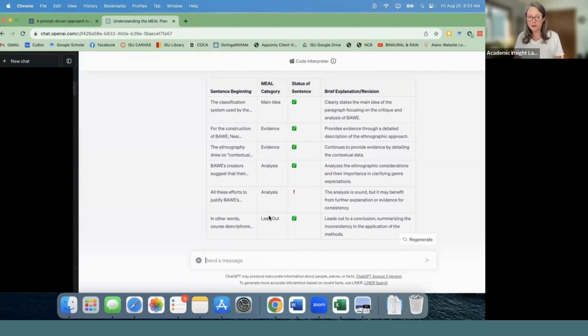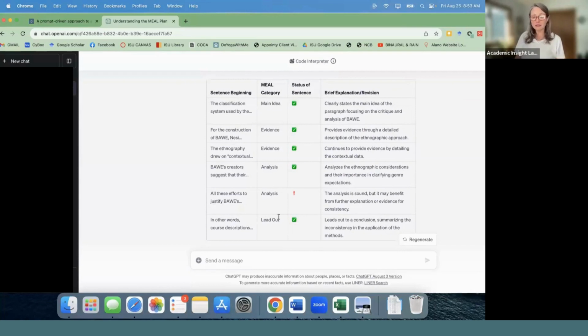So it's really useful, especially, as I said, if you're writing a literature review, for analyzing your paragraphs to make sure that they have coherence and flow. If anybody has ever told you that your writing is lacking in coherence and flow, or that it needs a little bit more cohesion, this is a prompt that will help you.